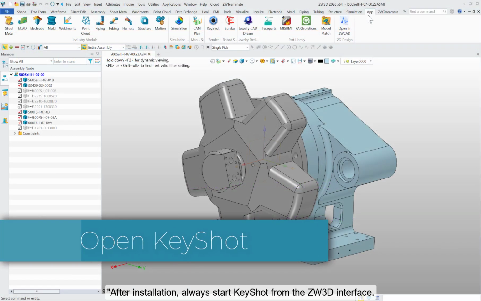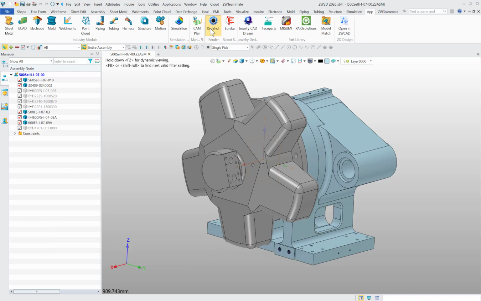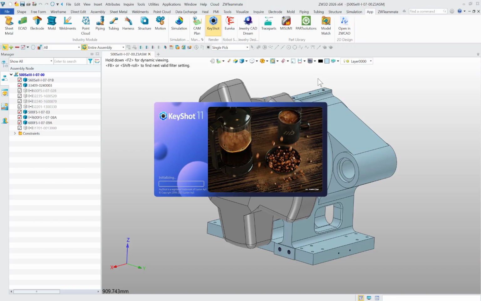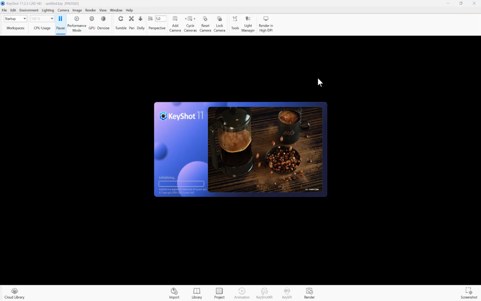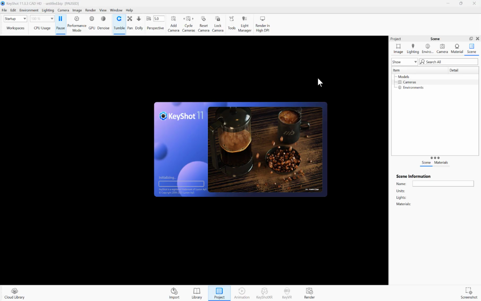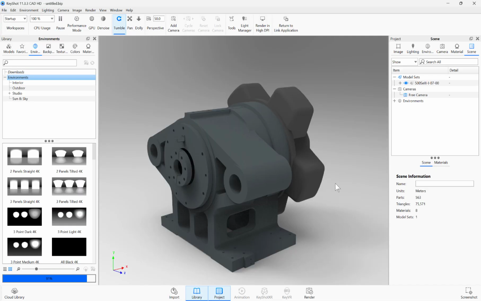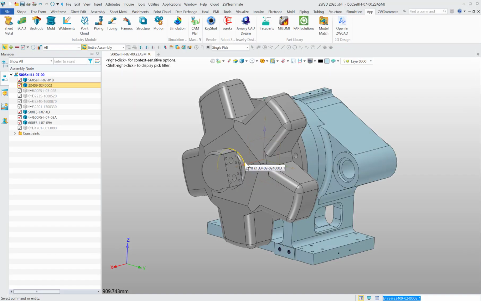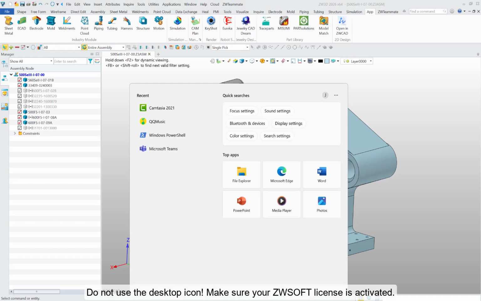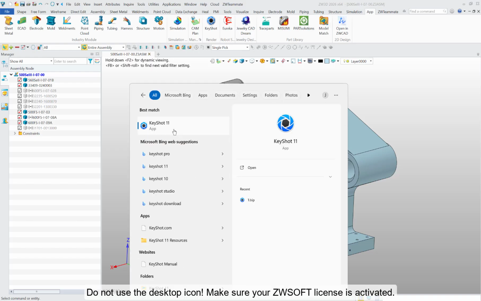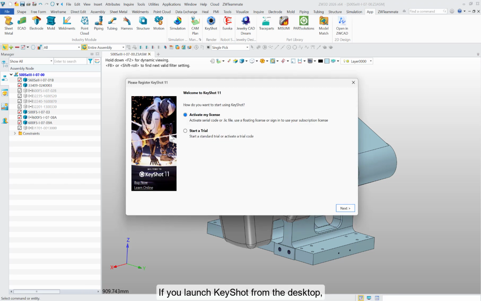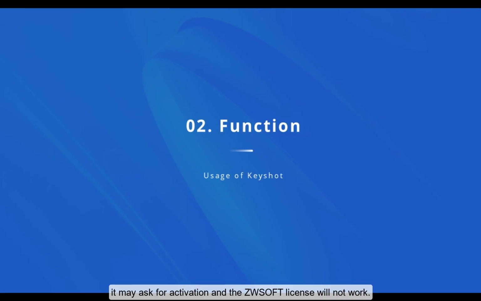After installation, always start KeyShot from the ZW3D interface. Do not use the desktop icon. Make sure your Zusoft license is activated. If you launch KeyShot from the desktop, it may ask for activation and the Zusoft license will not work.